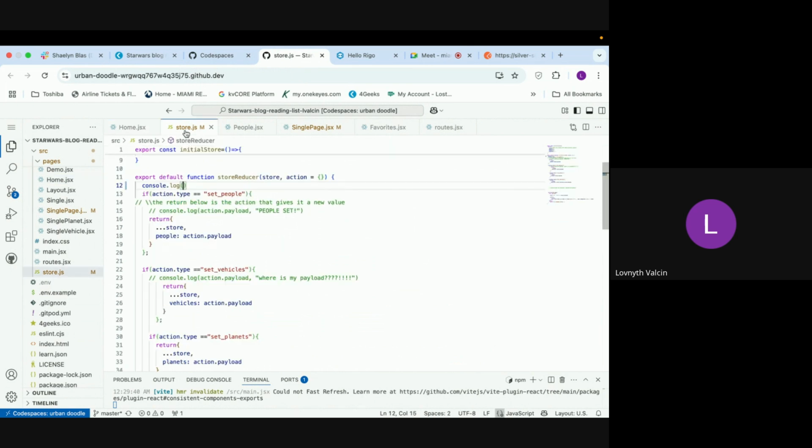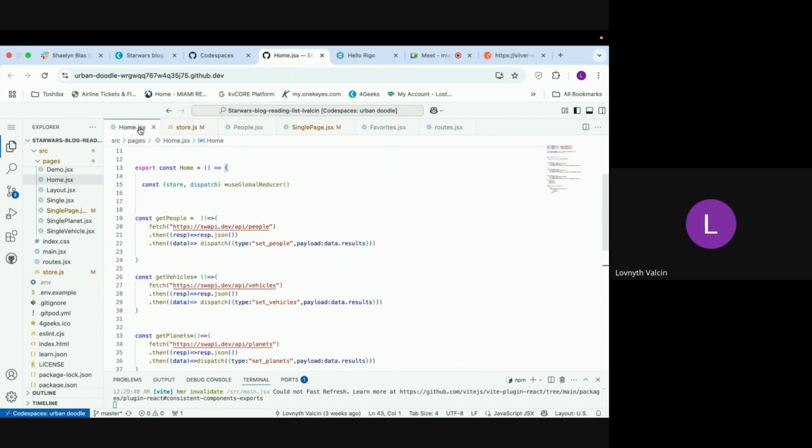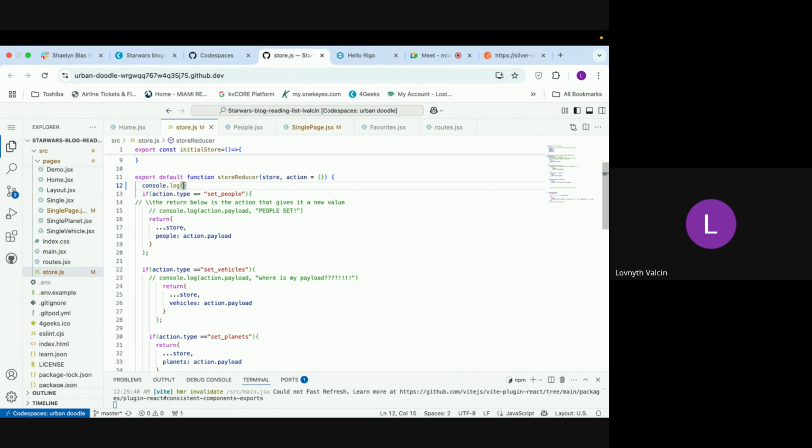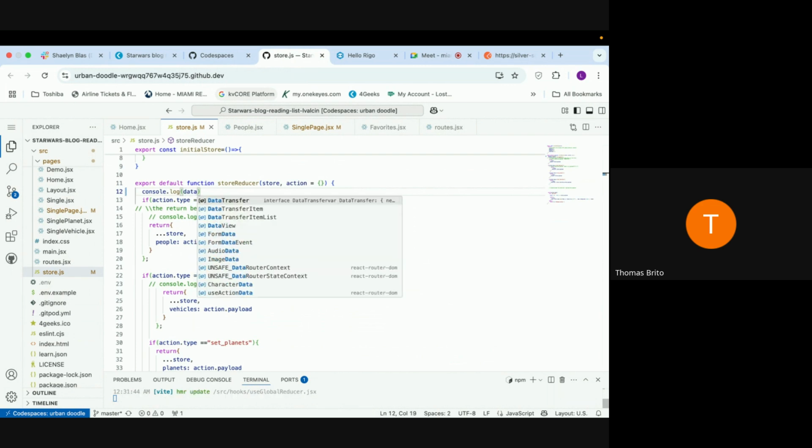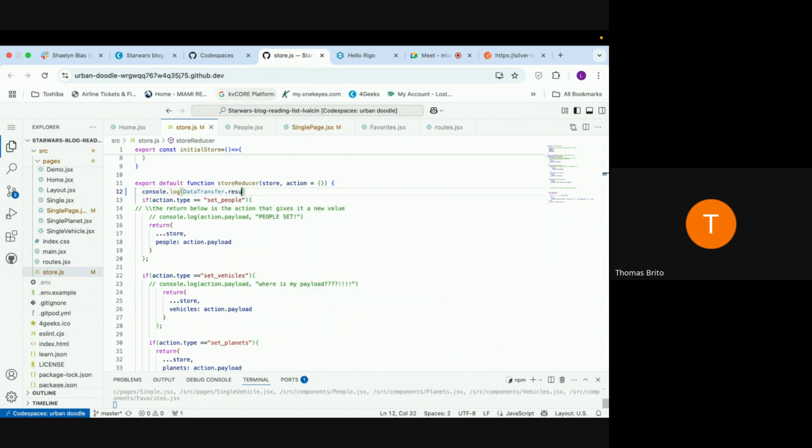Console log data. That's going to give you a big chunk of data. So you would want to console log just the data.results. Let's try that. On here? Let's try it. A lot of console logging is just trying to see if something works, not assuming that you're going to be right.